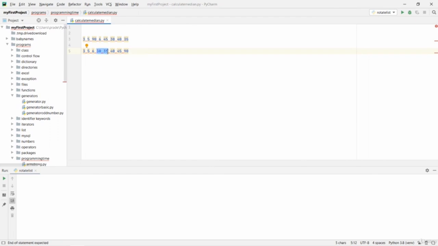In case of an odd number of elements in the list, the median will be the element which is at the middle of the list. But in case of an even number of elements in the list, the median will be the average of the middle two elements. Let's go ahead and see how to calculate the median now. I will say define median, and I will pass the list here as input.